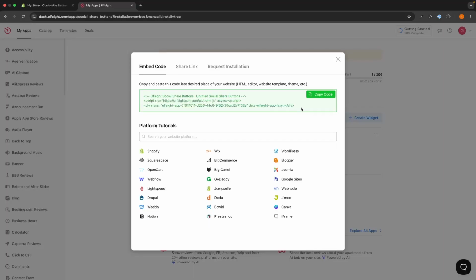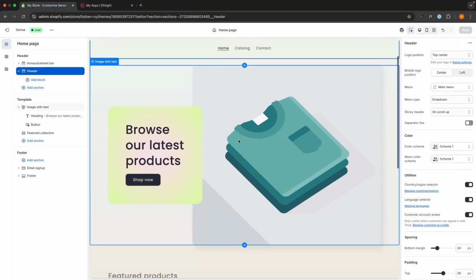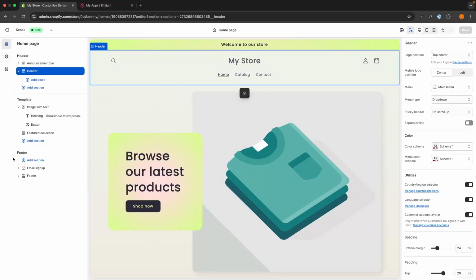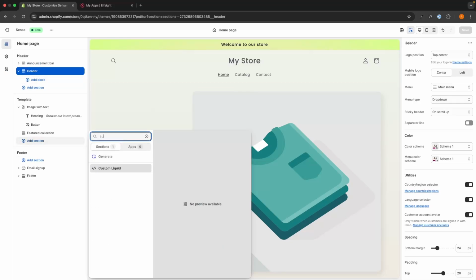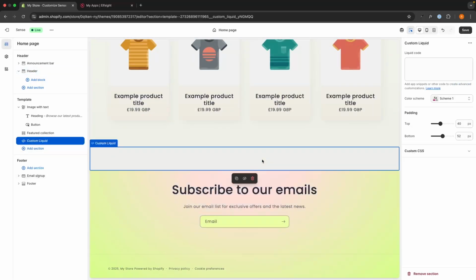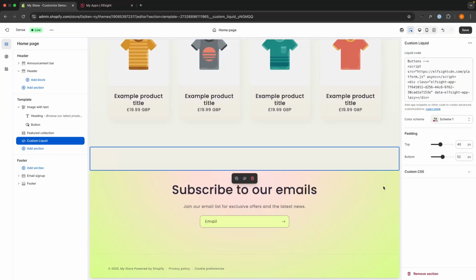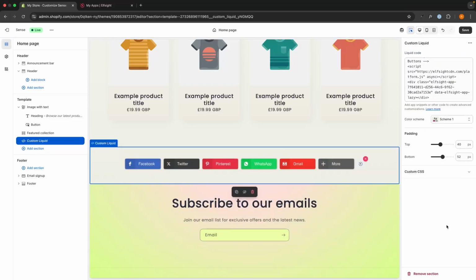Once your plan has been selected, Elfsight is then going to give us this piece of code. And with this code, this is how we are going to embed the share buttons on our website. So we just click on copy code right here, and then we can open up the Shopify editor. Inside of the editor, we just want to go to add section. And then in here, the section that we want to add is called custom liquid. So we can add in custom liquid right here. And then over here inside of liquid code, we just paste in the code that we just copied. And just like this, the social media share buttons are now added to our Shopify store.